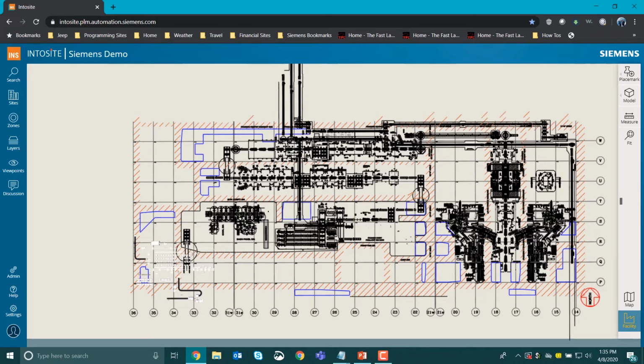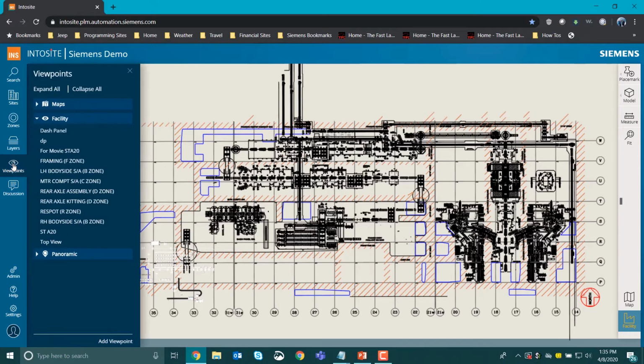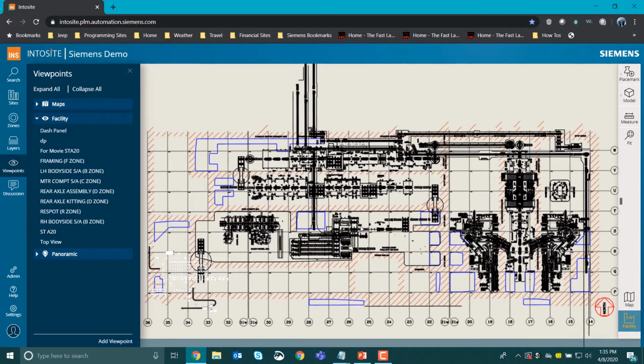In this case, we're going to be focusing in a body and white context. But you can picture your layout of your facility as the background for all of this information as we work through this live demonstration. So to start, I'll go ahead and open up my viewpoints panel. Now in Intosite, it's very simple and easy to just click and drag to navigate around and use your scroll wheel in the middle of the mouse to zoom in and out of your facility and your layout here.